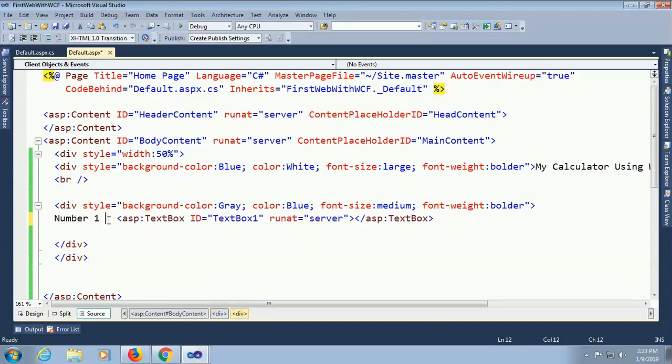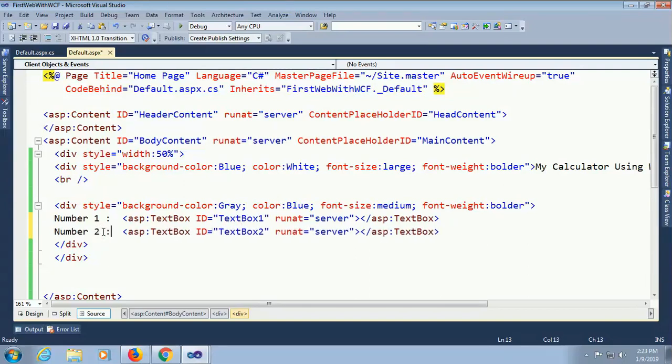Yes, this is the text box. Text box ID is text box 1, for the first number, and in the second text box we will enter number 2. This is the text box 2. After that I will add a button control.